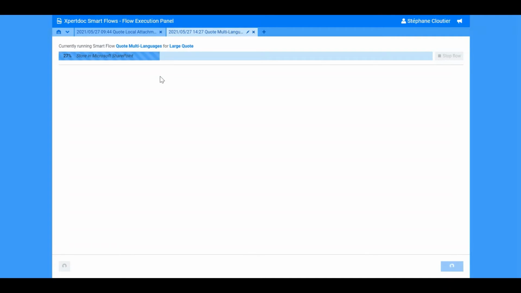After that, it will create a note in Dynamics and join the PDF into the note. And then at the end, we're going to be also storing a copy to SharePoint. All this done in one click. Right now it's generating the French document, creating the note, and you will see the progress. And we're just about done in a few seconds.